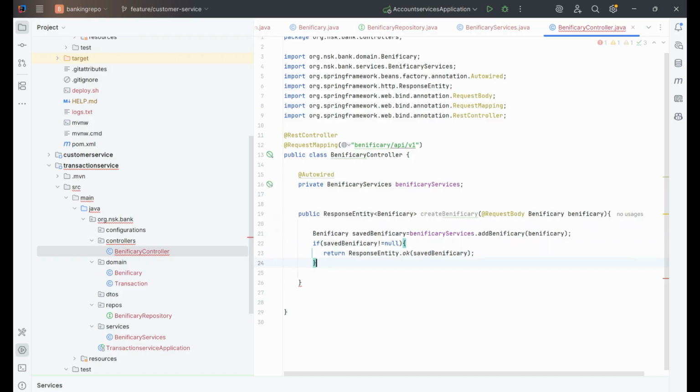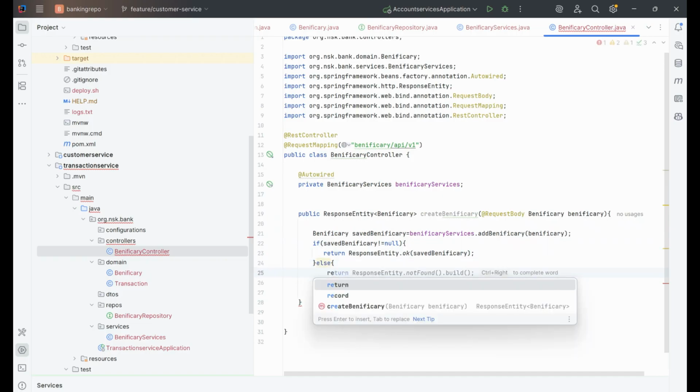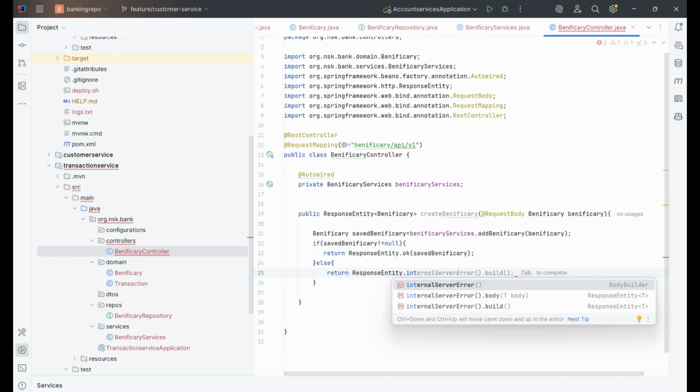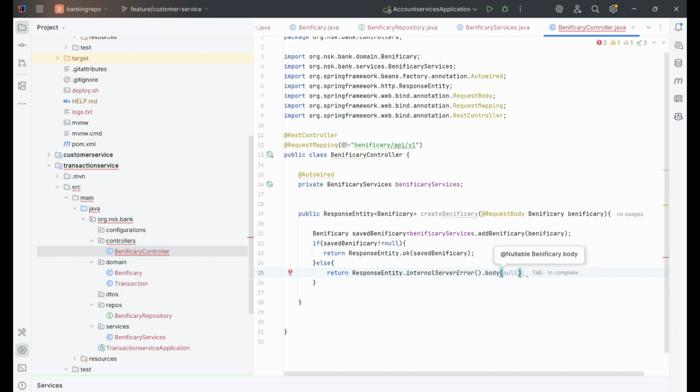If not, what you are doing is returning not found, or you can say internal server error. We are not returning not found. We'll say internal server error, and we'll be passing the request body as the saved beneficiary. Okay, that's fine.